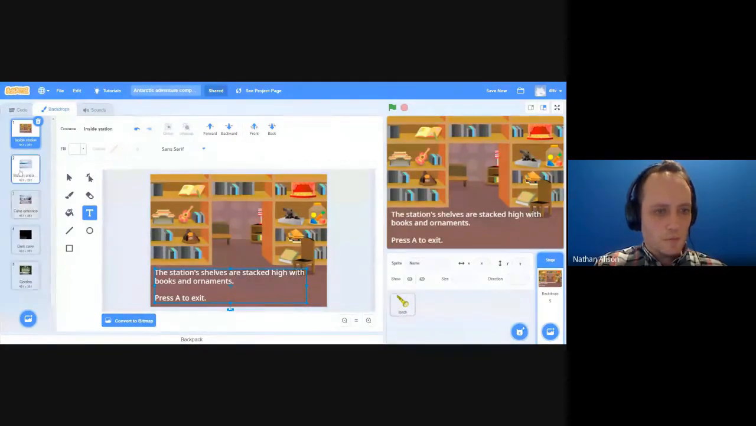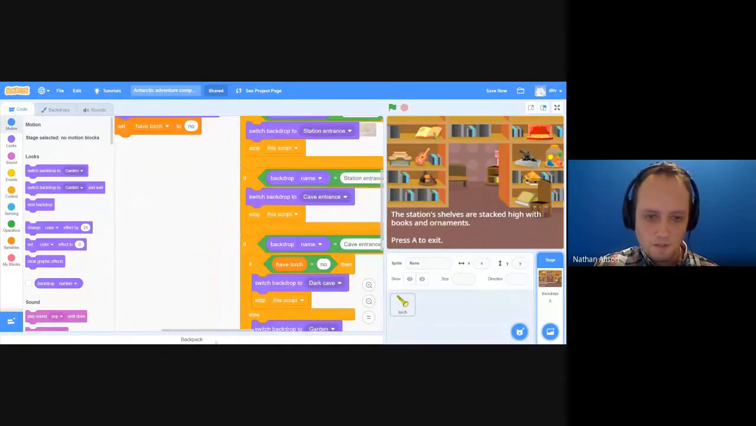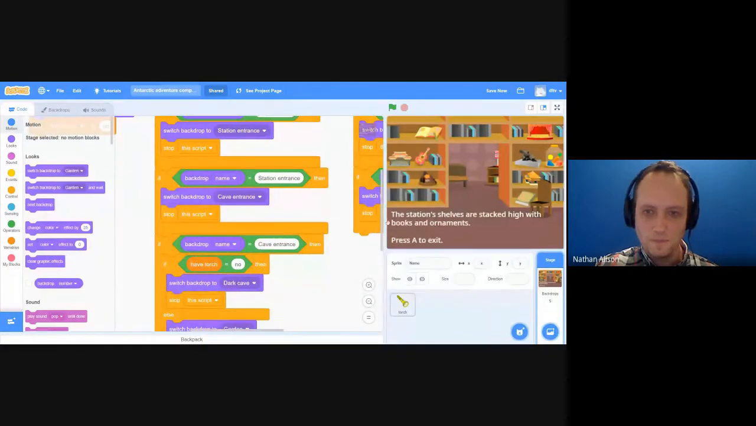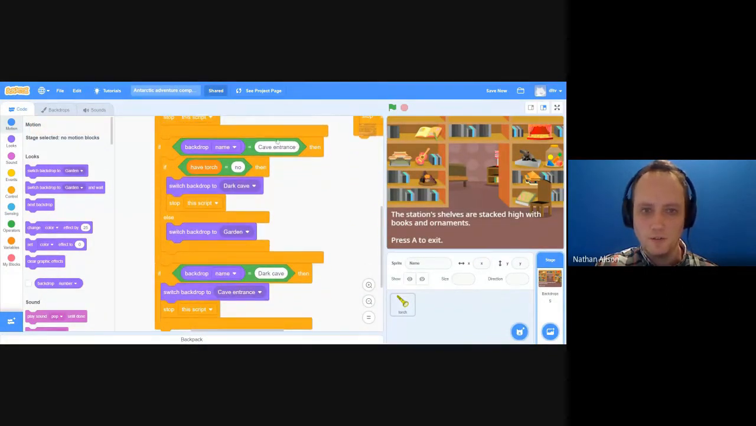If I show you a little bit of the code here, one of the key parts to the code has to do with this decision here. So when we press A, one of the things it checks is if we're at the cave entrance, then it checks, do we have the torch? If we do not have the torch, we go to the dark cave. But if we have the torch, we go to the garden. So you can see that we've made some conditionals here. We've made some branching statements, a bit of structure there to bring in a little bit more complexity to the code.